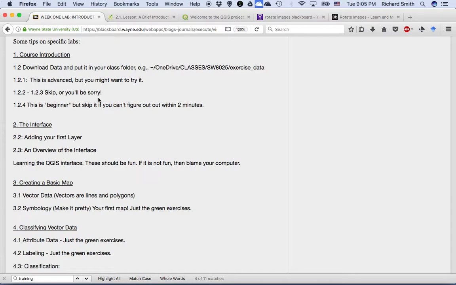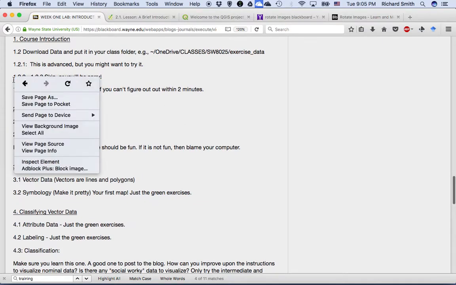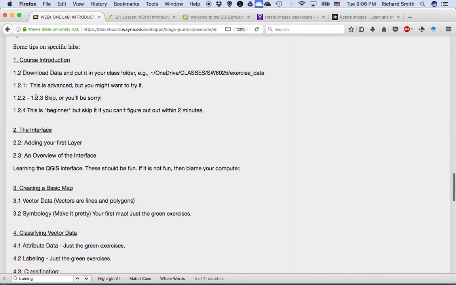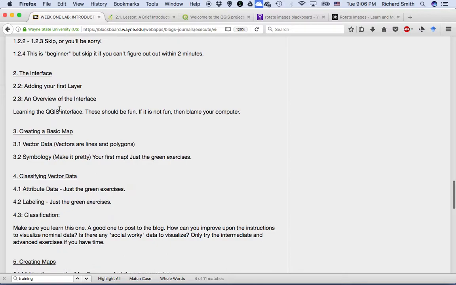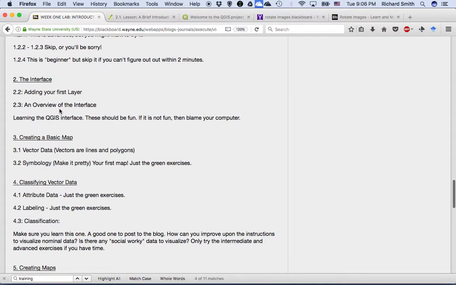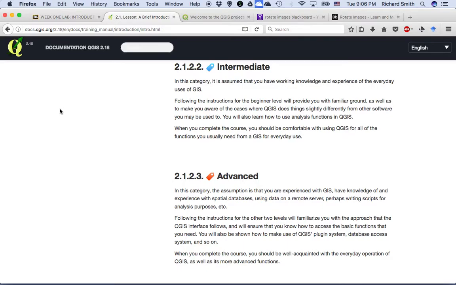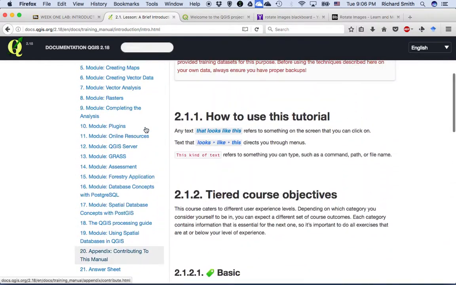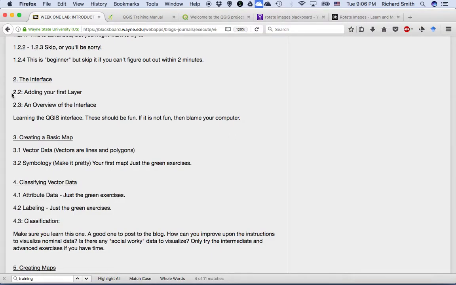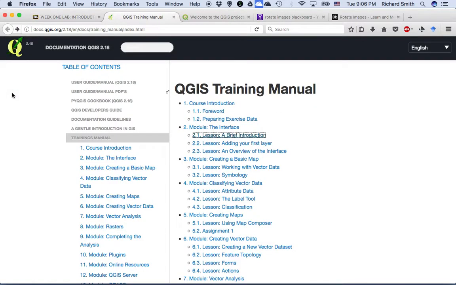So I explicitly say in some parts, like skip these, you'll be sorry. There's some other ones I said skip. But basically our goalpost is we're going to export a map image and we're going to upload it into this blog. It'll be fun. Okay. So tiered course objectives. All right. So we're skipping down to just add your first layer.